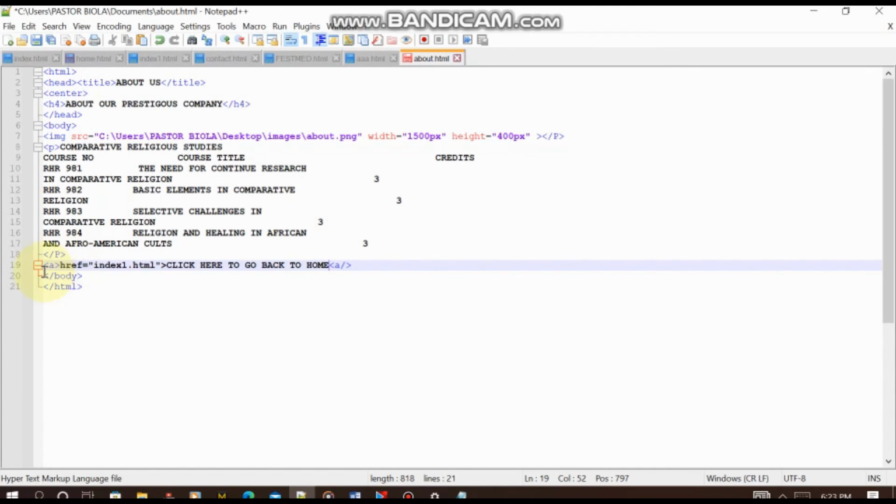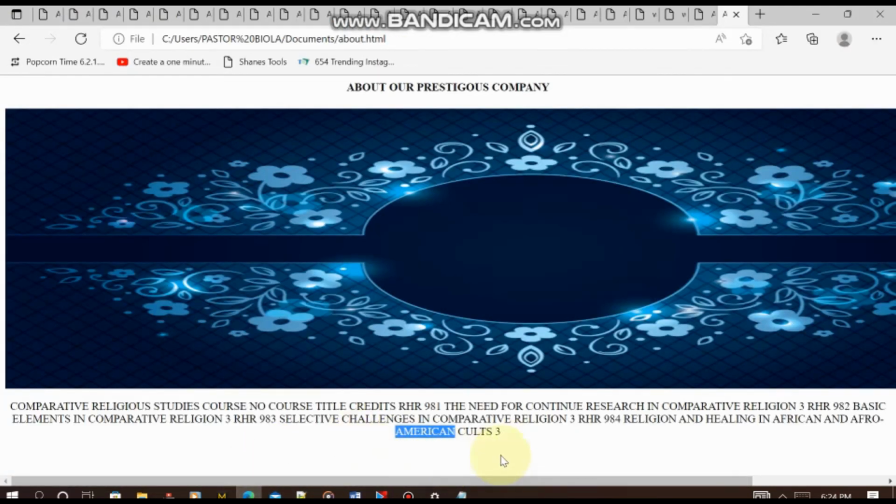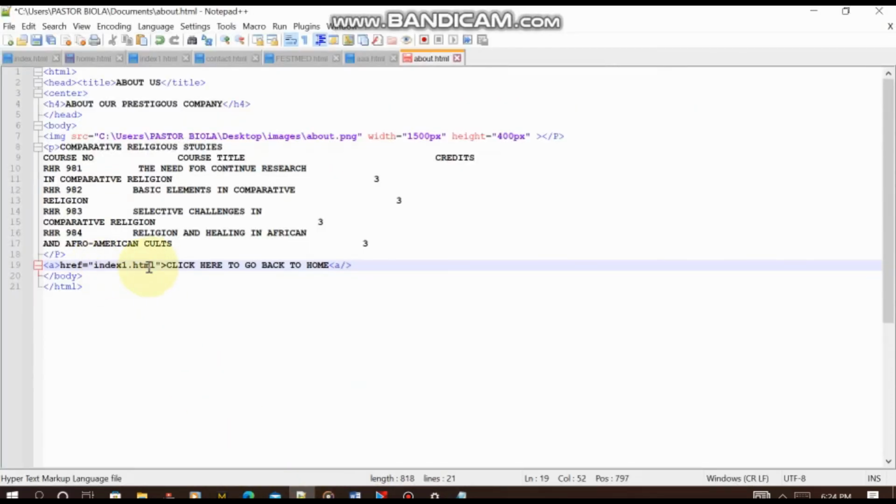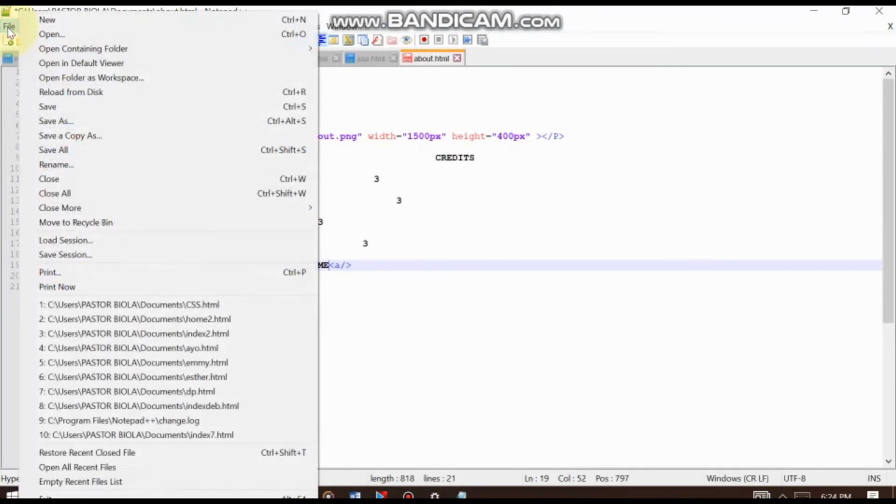Okay, so now look at the code. The code for generating a link is open a tag and close a tag. And where are you referencing the link to? We are referencing the link to go back to index.html. This write-up will be the text showing in order to link to index.html. When you go to that page, this will be showing here: click here to go back. When you click it, it's going to take you back to this index page. Okay, so let me save it.